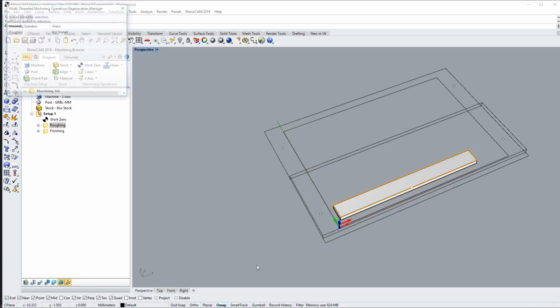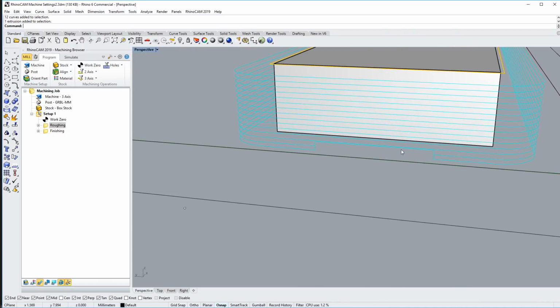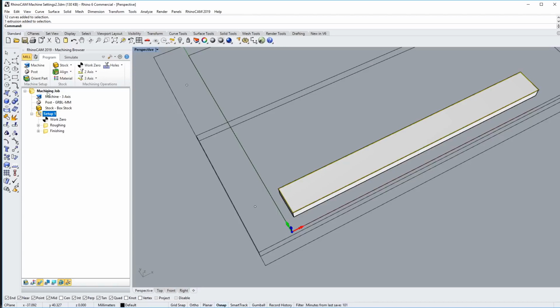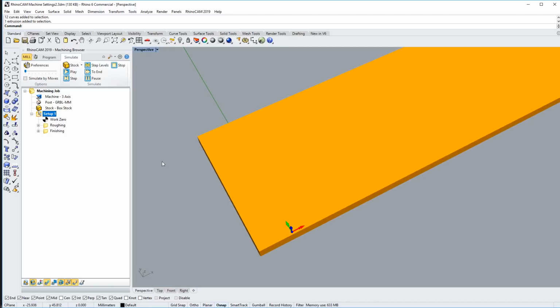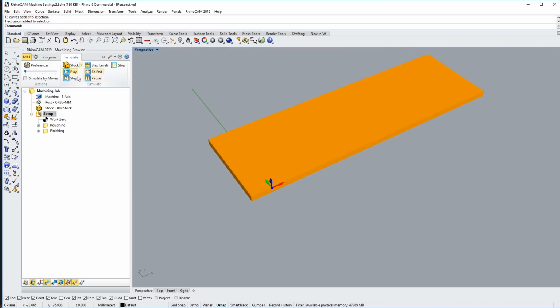And so if I click the generate button there, it will generate the tool paths. So we can take a look at those. And you see this bump up there, that is where the tabs are happening. So if we select the whole job and then come to simulate, we suddenly see our stock, and we can press play and watch the bit cut through our stock.